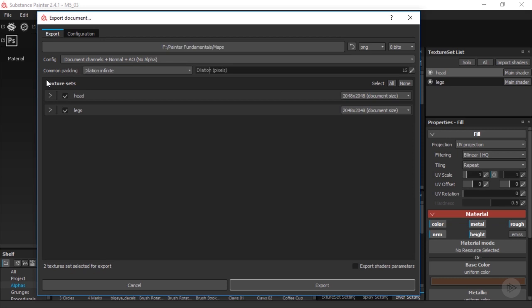Now, these represent the texture sets we've been working with throughout the project. We have our head and the legs texture set. The checkboxes indicate which texture set will be exported. So if I'm only working on the top half, I can disable the legs and only have the head portion exported.